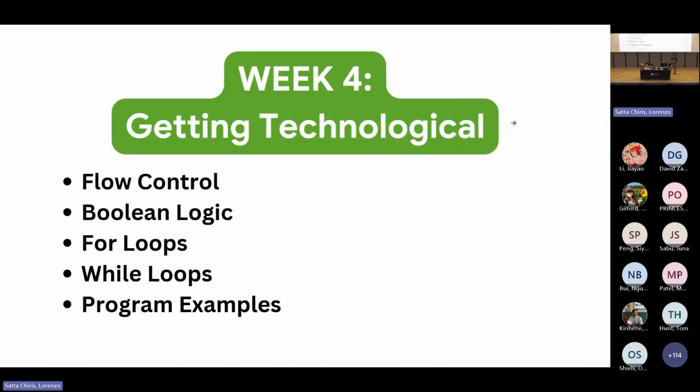And this week, we're going to look at flow control, Boolean logic that stems from flow control, and then also looking at loops, mainly for loops and while loops. We're also going to look at program examples, and we have an engineer from Meta coming to do a guest talk, in addition to announcing the Excode game competition.